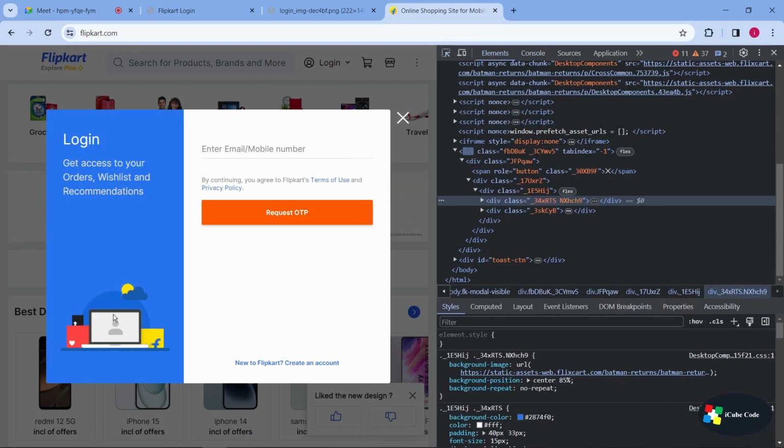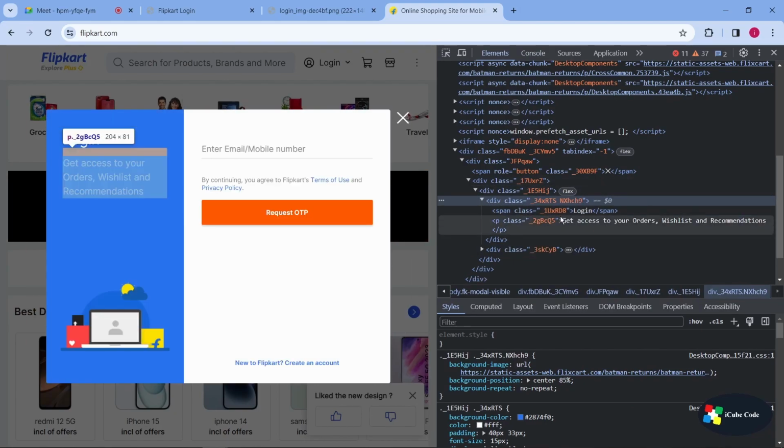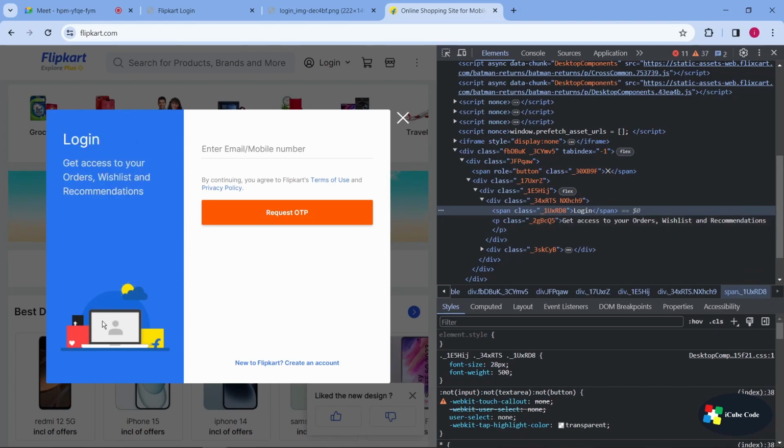The reason is there is no image inside this. See, there is only a paragraph, login is there, get access to your order is there, but the image is not there. Why? Because they are importing the image from the CSS. Let me show you.